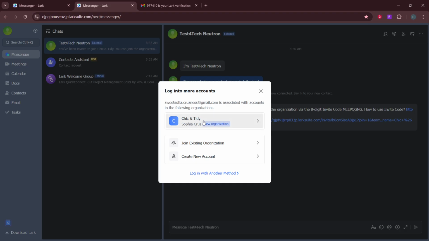Tap the organization name you want to switch to. As soon as you do, Lark will load that organization's workspace. You'll know you're in the right place when the organization name appears in the interface, and your chats, docs, and calendar reflect that team's content. Give it a moment if your network is slow. Once loaded, everything you see is scoped to that org.